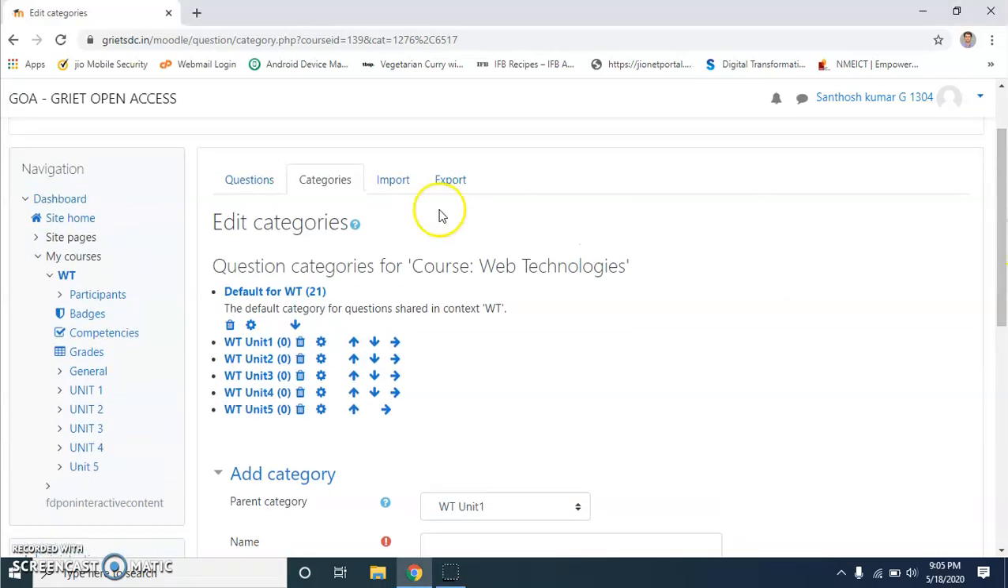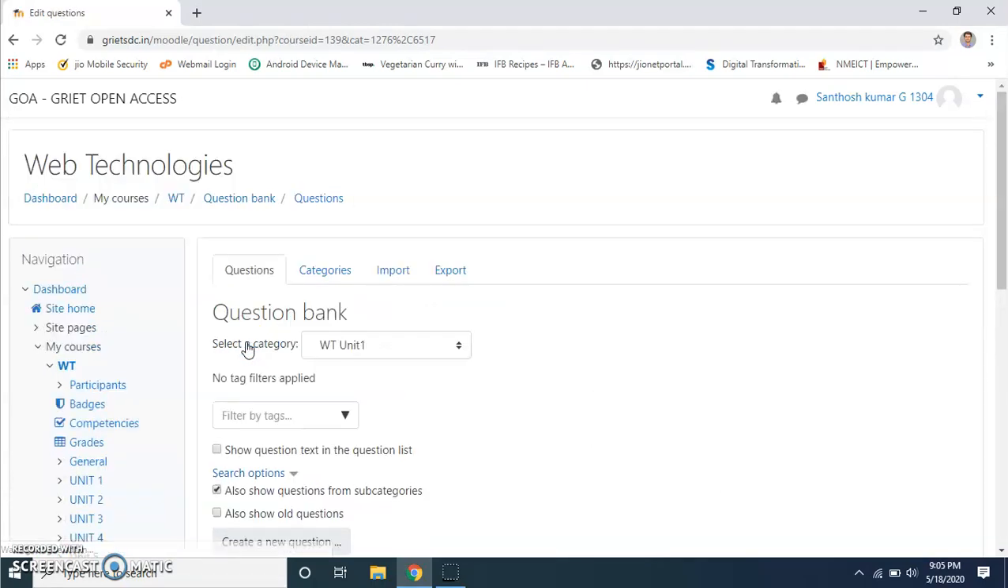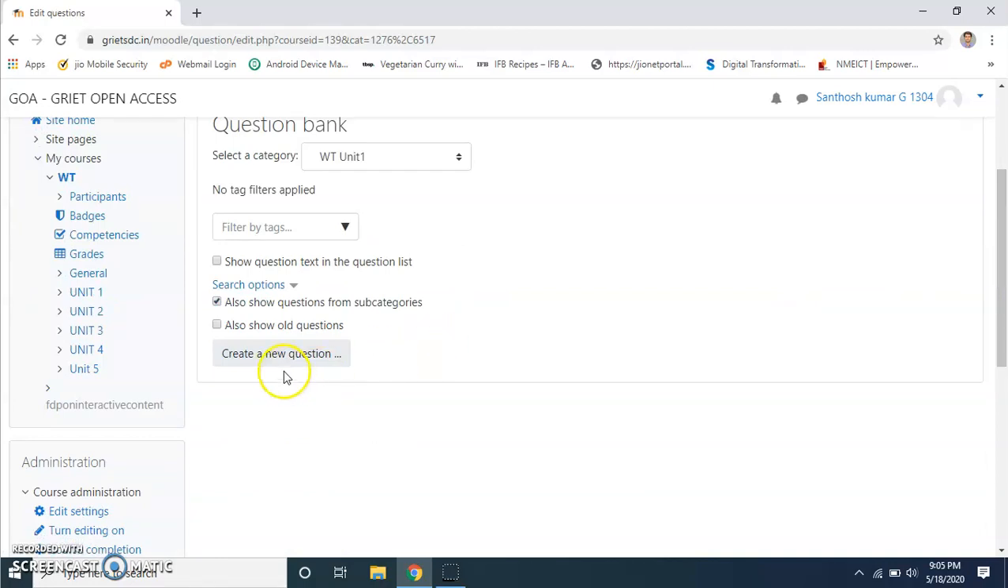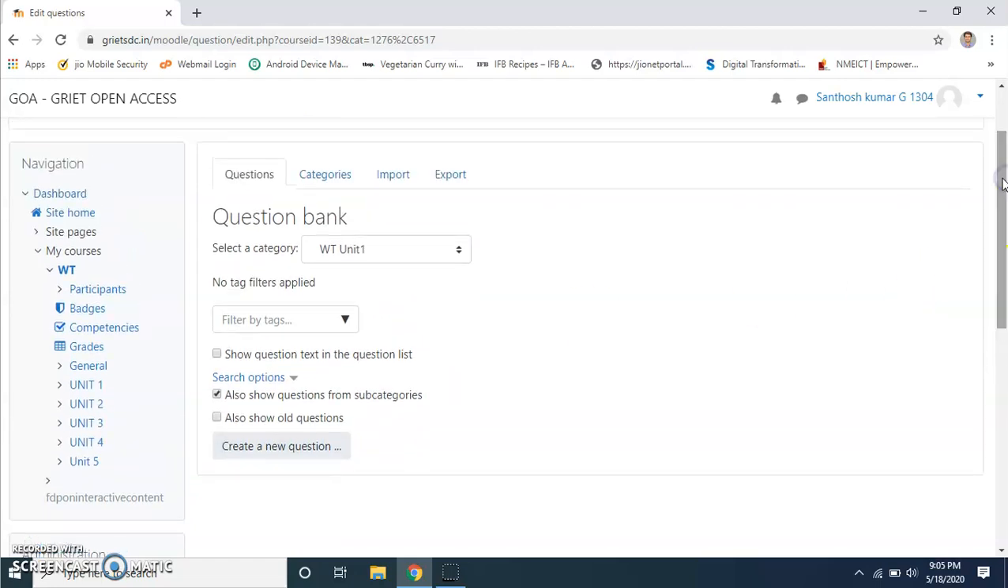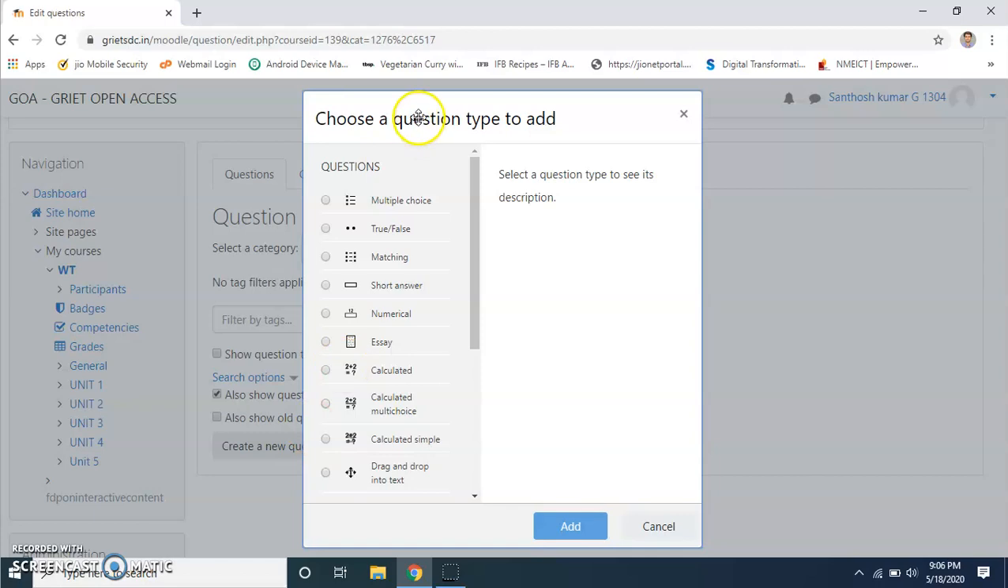Once you are done with the creation of all the categories for each unit, now we have to add questions. For adding the questions, click on the category. Once you click on the category, it will open. Here we have an option called create new question. If you don't have bulk questions, then you have to create each and every question manually. Make sure that you are creating the questions in unit 1, select create question, and you can select what type of question you are going to add.